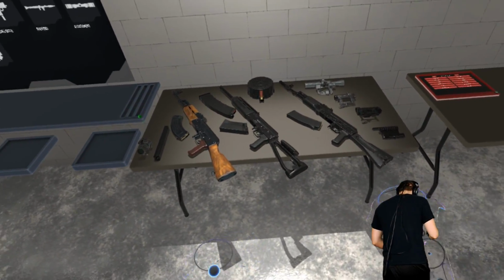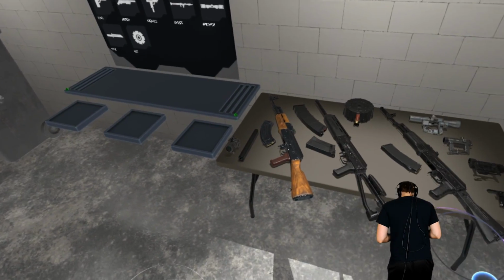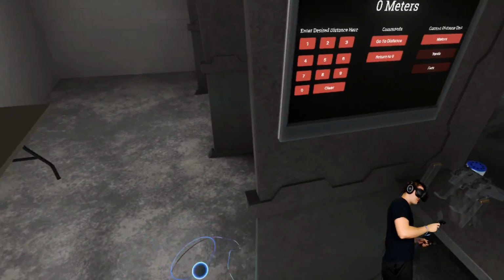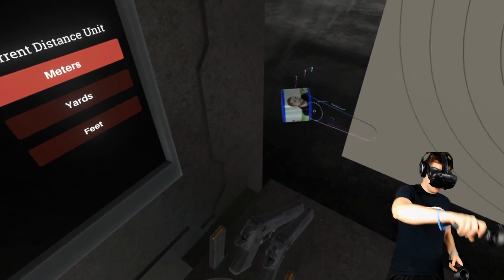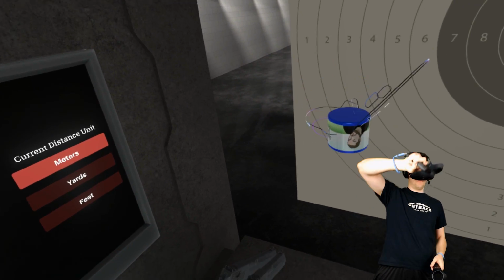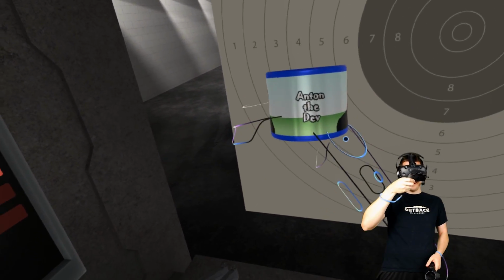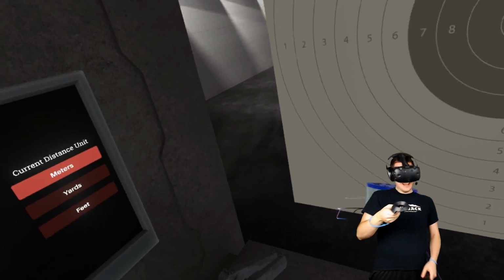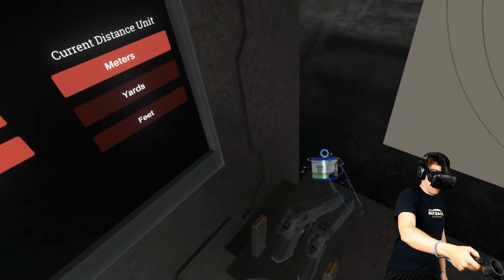Ooh! Look at them all. Nice looking. Beautiful. Okay, we'll play around with those. Start off with a pistol. What is this? Wonderful. All right, Anton the dev. All right, it's like those little box things.